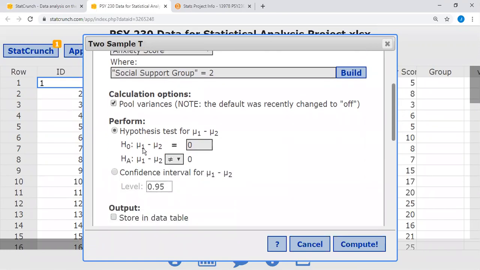The null hypothesis says that ultimately in these two populations, which these samples represent, there will be no difference in anxiety. The alternative hypothesis is that there is a difference in anxiety. Hopefully the data show that the lower social support group have more anxiety than those with more support.